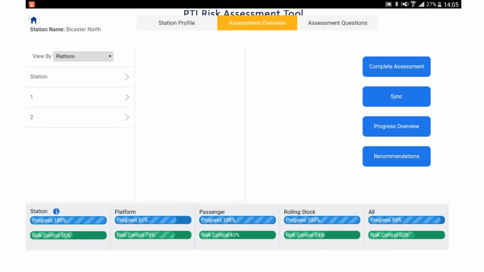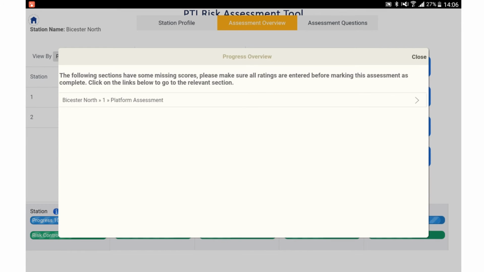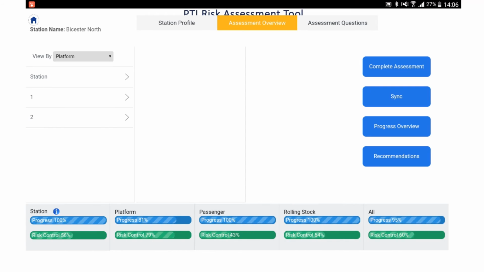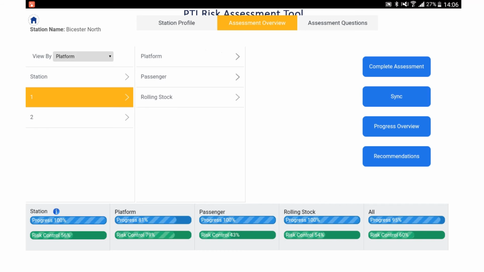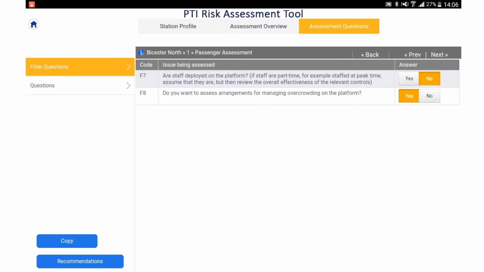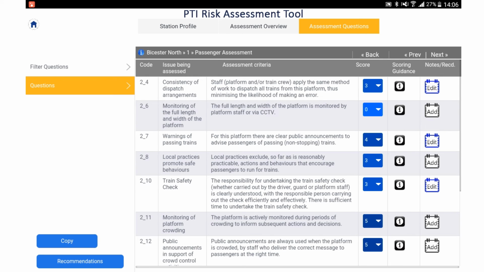Across the bottom we've got an indication of the progress we've made through each part of the assessment and what our overall risk assessment score is. Across the right we've got additional buttons for synchronization, a progress overview button which tells you parts of the assessment where you've still got questions to answer, and the recommendations button again to add recommendations. Let's go and have a look at platform 1 passenger assessment. Again, the filter questions come up first.